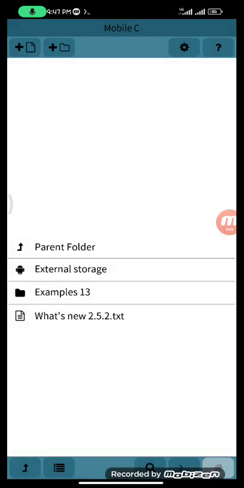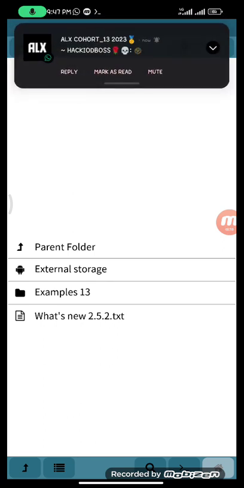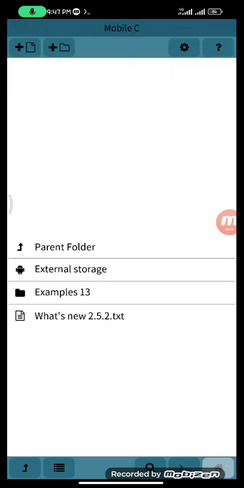Now, two very good things about this app are these. The first one is that the app supports 5 languages. It supports C, C++, Python, JavaScript, and Lua. I will show you how you can create C and C++ programs.